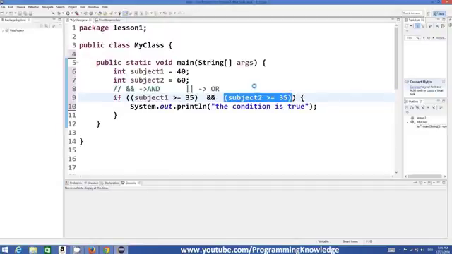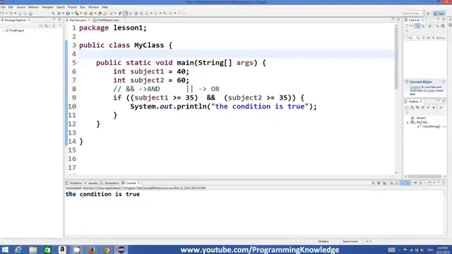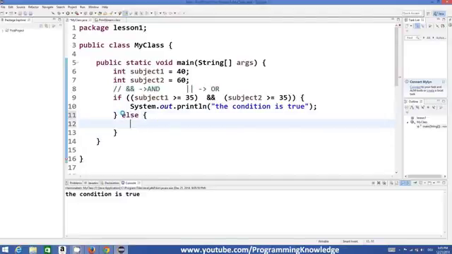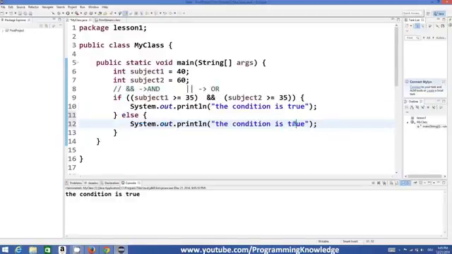Whenever you run the program, it checks both conditions. So it says the condition is true. We can also add an else statement, and we can just write the condition is false if this is not true, right?